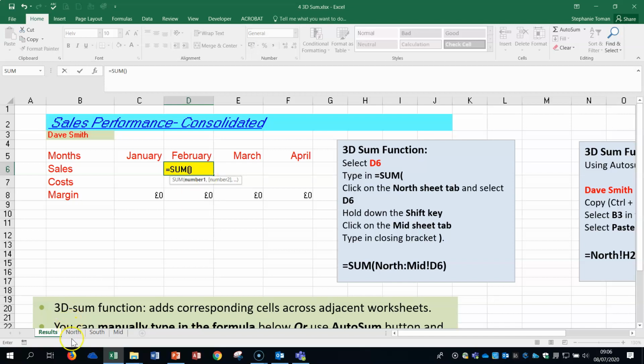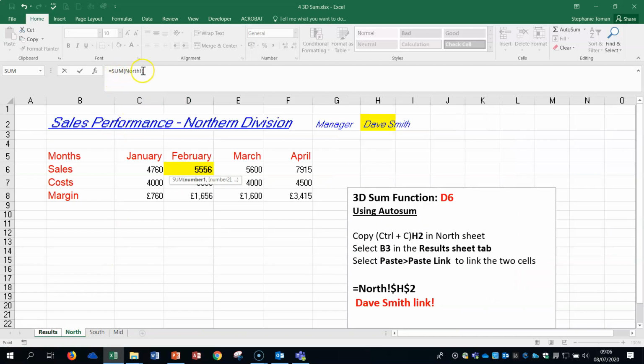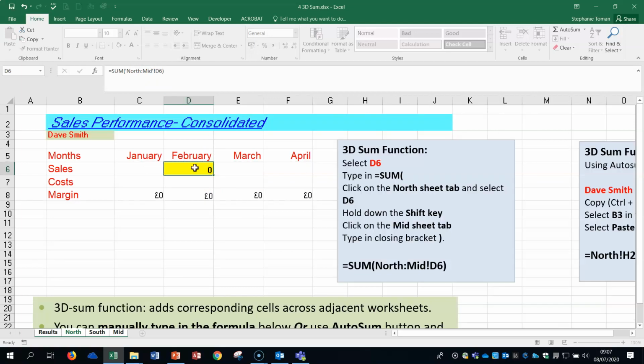So the first thing we're going to do is click on the first sheet, and you can see the syntax language building here. Then we're going to hold down the shift, and the shift means every sheet in between. And then while we're holding down the shift, we click on the mid. And you can see now all the sheets are included, and it's got a colon there that represents the shift. Let go of the shift and click on the D6 anywhere you like, and then enter. And what you will do is add up all of those worksheet cells by D6.